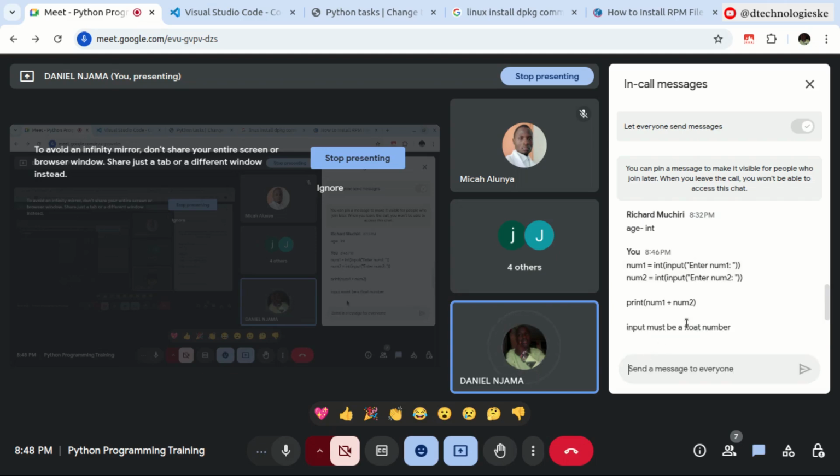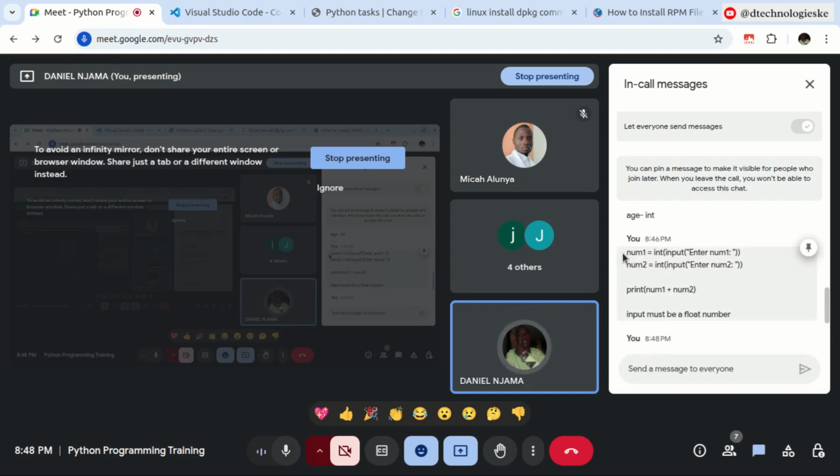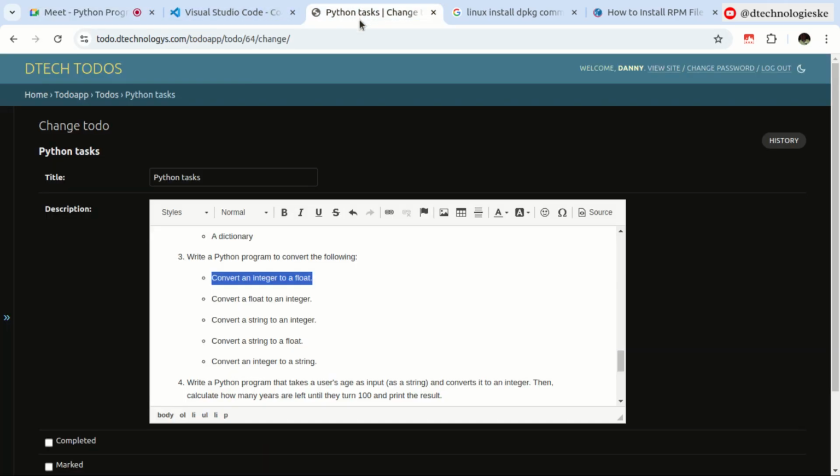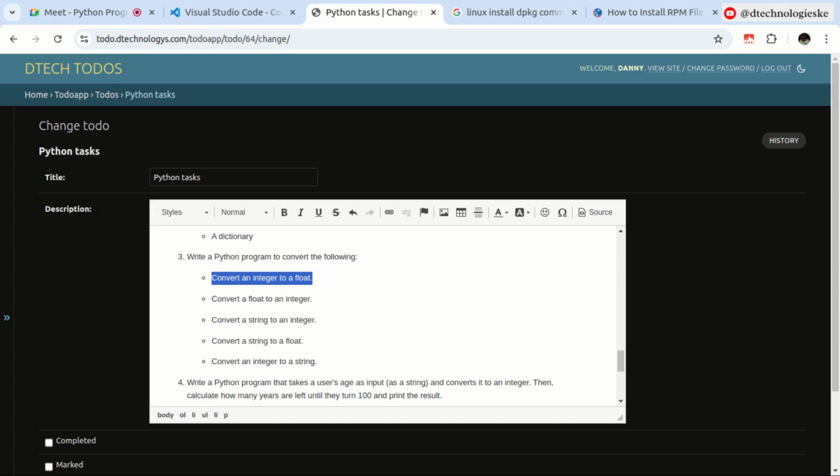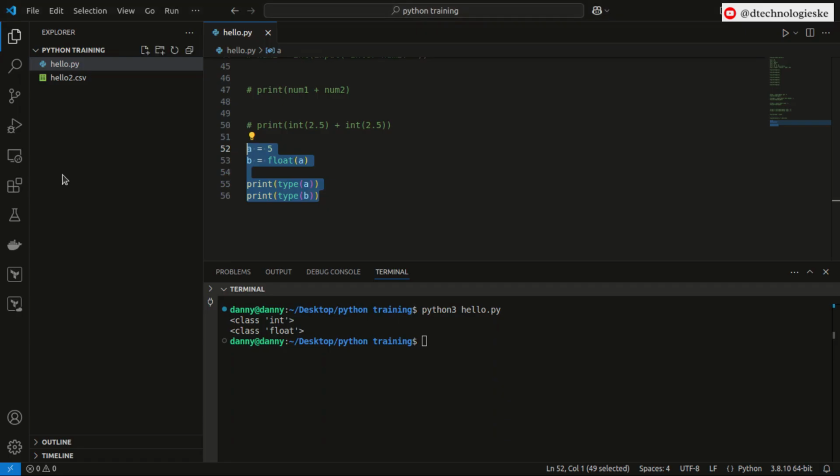Nothing much was required. So please take note of this question. We might forget about it. You can't just copy it somewhere. All right, then we want to convert a float to an integer. A float to an integer. Back to our editor here. So this should be a float.